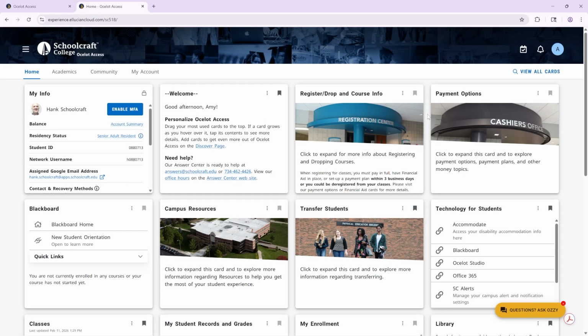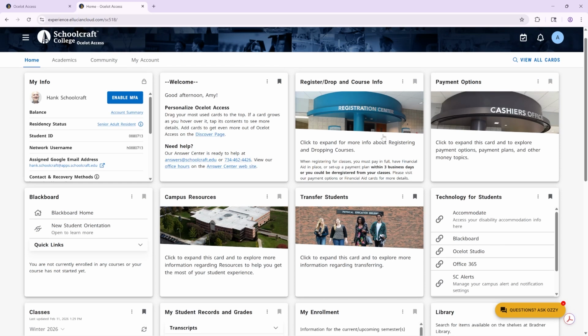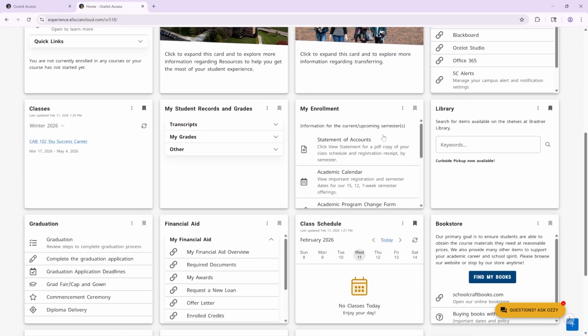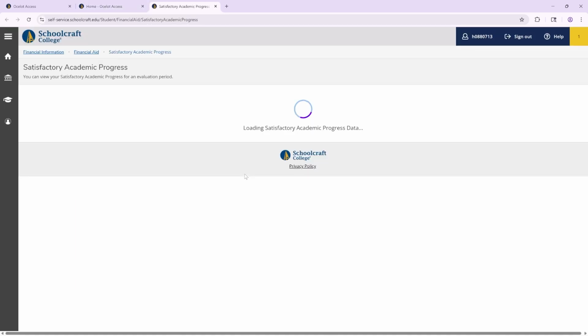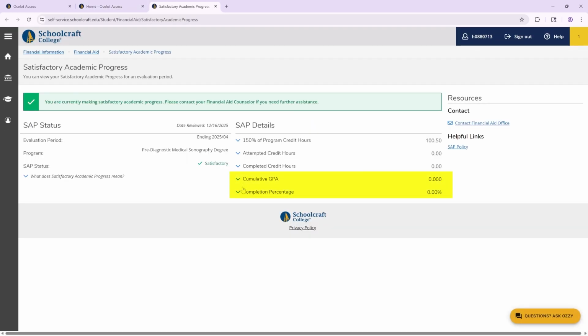When your GPA falls below 2.0 or your completion rate falls below 67%, a satisfactory academic progress appeal is required in order to keep your federal and state financial aid. To view your SAP status, cumulative GPA, and completion rate, you can click on the Satisfactory Academic Progress link in the Financial Aid section of Ocelot Access. Your cumulative GPA and completion percentage are required information for filling out your SAP appeal.